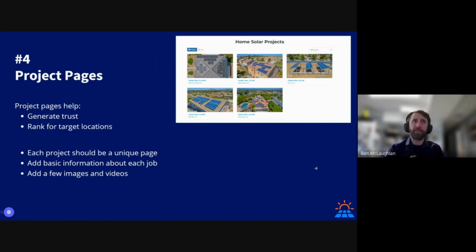So project pages. This is another opportunity to rank in specific locations, but it needs to be done right. These pages help generate trust, and they rank for target locations because you're talking about projects in a very specific area. Each project should have a unique page. So that means if I click one of these images or the text here, it's going to take me to a new page where there's a little bit of information about that project.